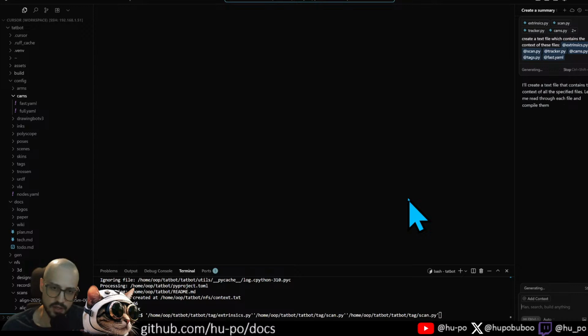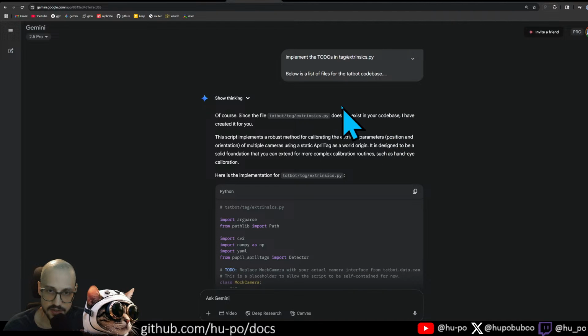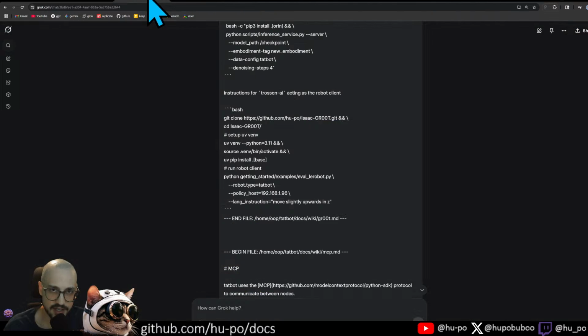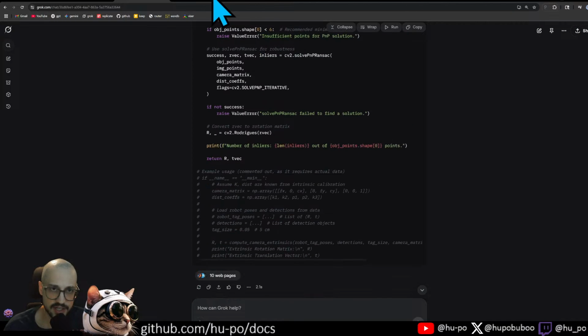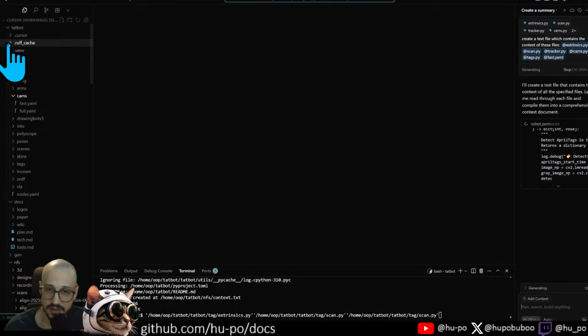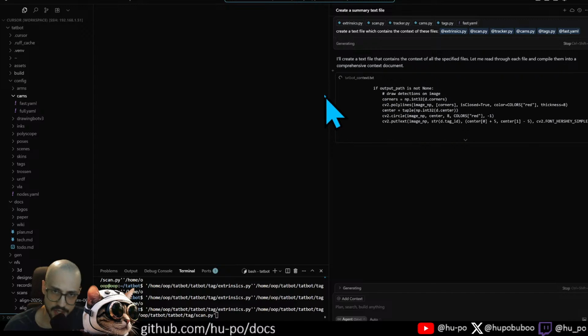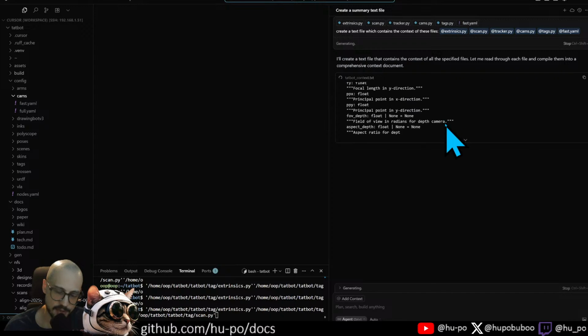Okay. So interestingly, Gemini failed at this. It wasn't able to find that. Grok wasn't able to find it. And O3 wasn't able to find it, which is kind of rough. So we're going to create a more minimal context file, and then we're going to do the same prompt and see if they can get it then.